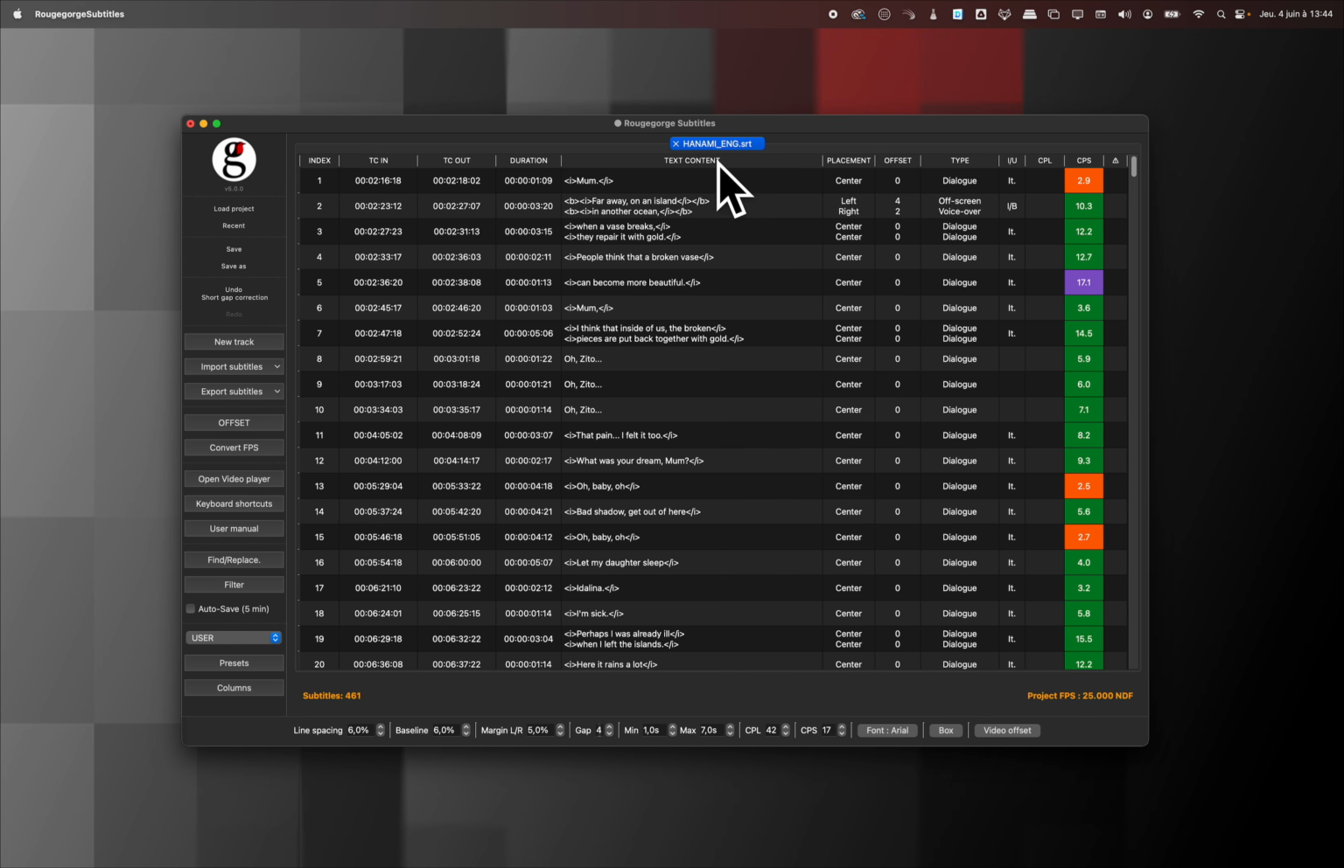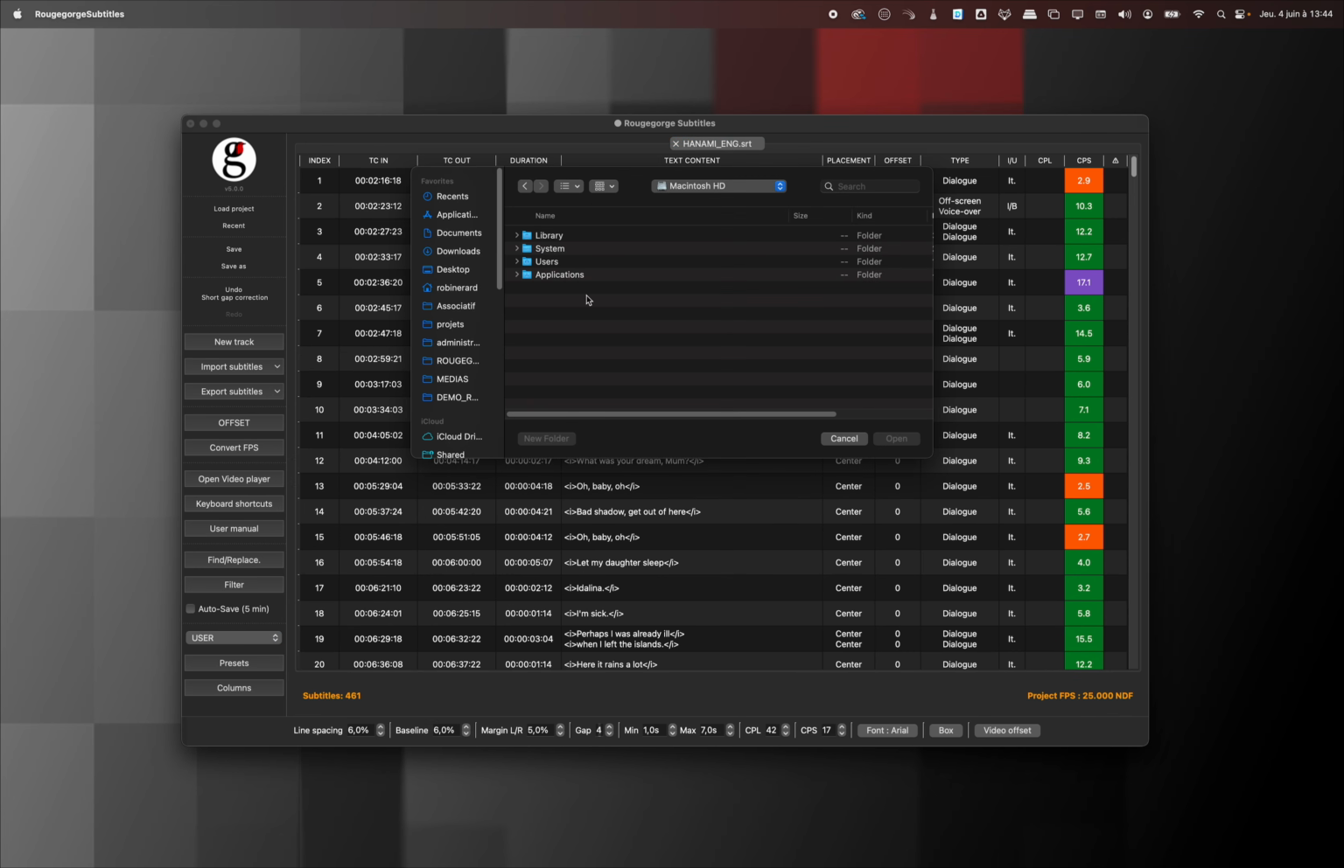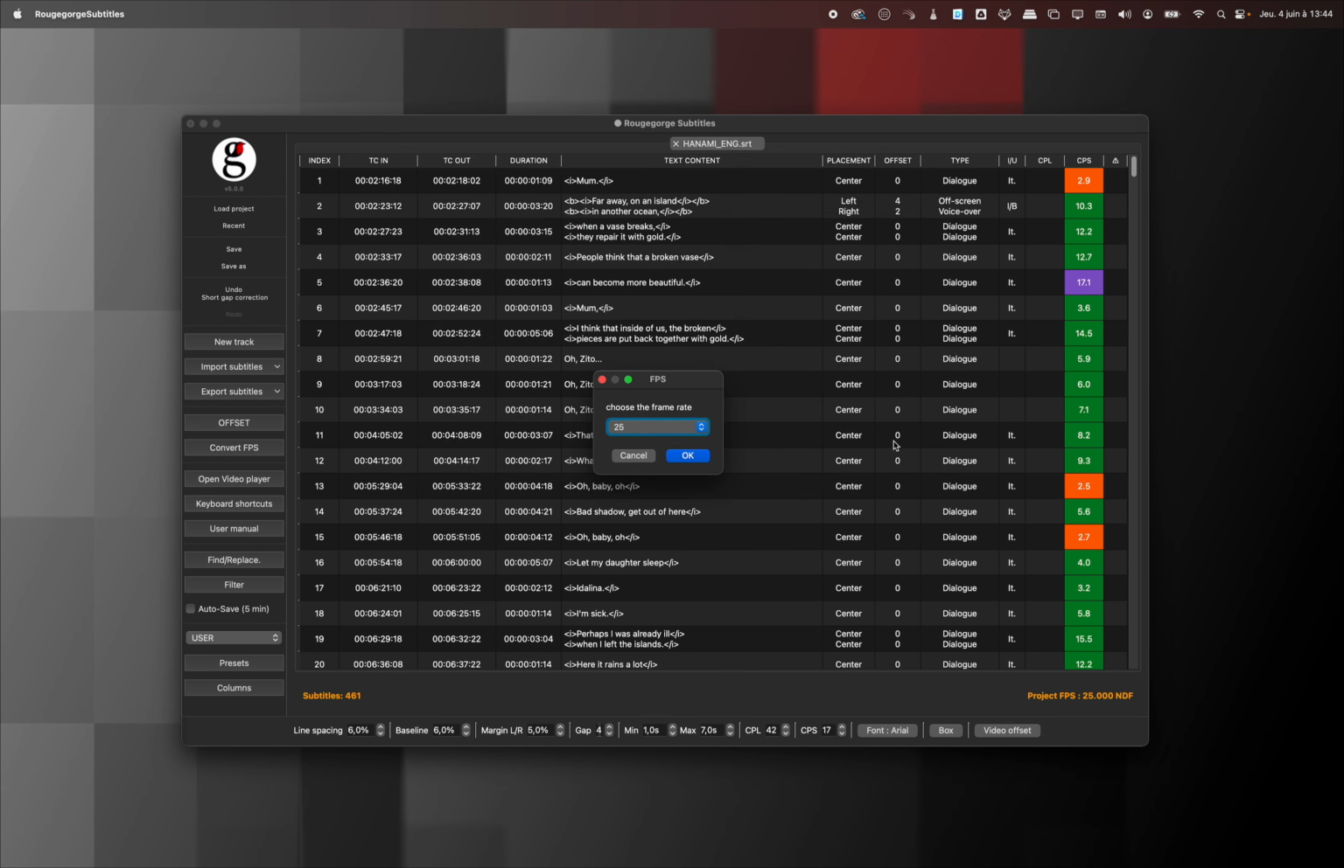You can open several tracks in the same window. Let's open a second SRT, the French version, 25p. If I choose 24, it won't work because the project is already set in 25p.